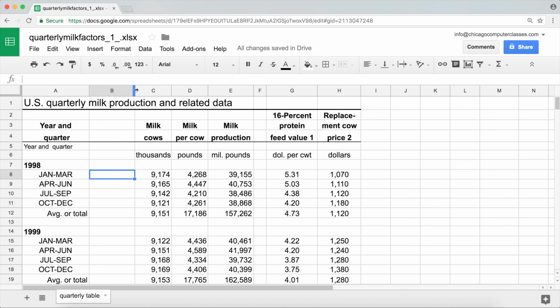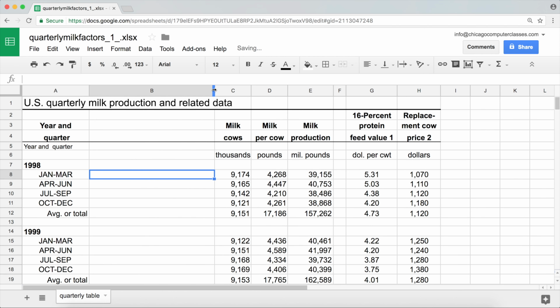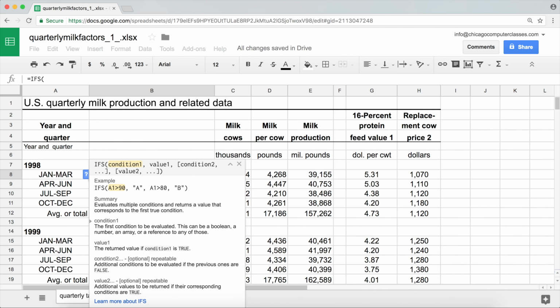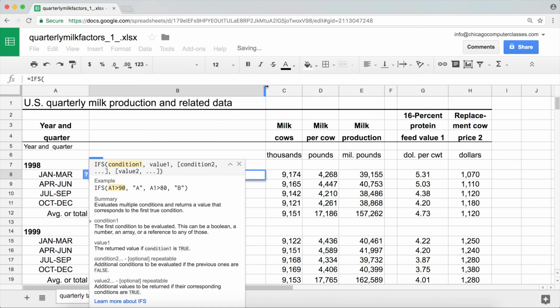So I'm going to expand this column to make this easier to type. So I'm going to start with my equal sign, and the function I'm going to use is IFS, which is a multiple if conditions function. So the first thing I'm going to check, so as I'm looking at this data, and I possibly should have made this a little larger like this. Okay, so that's our IFS function.